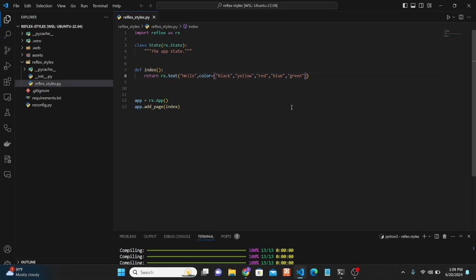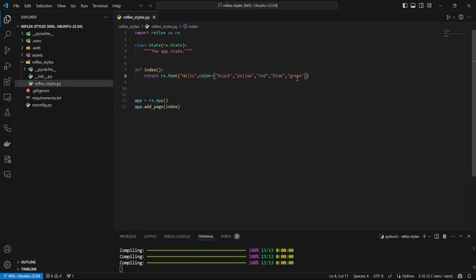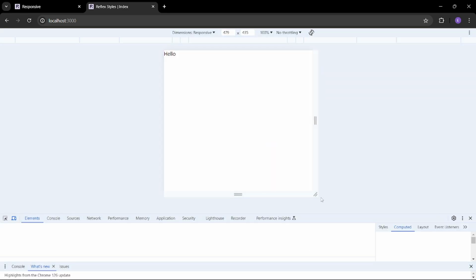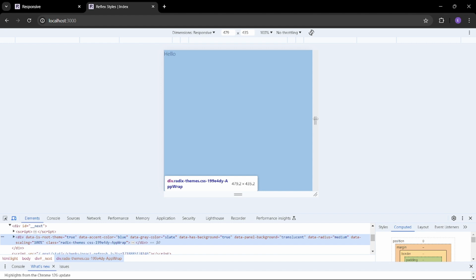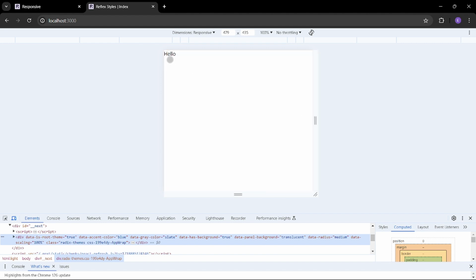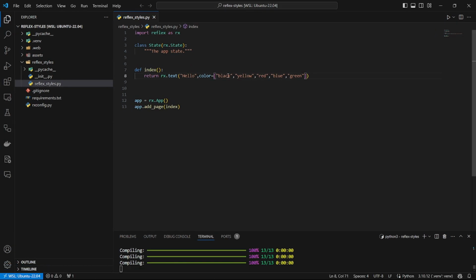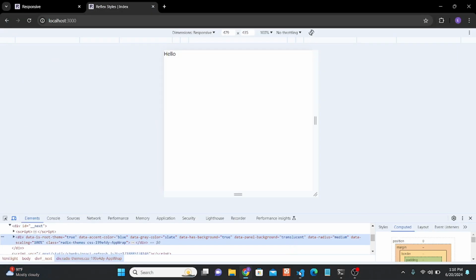You notice I have green here because I said for the desktop it's going to be green. Then I'm going to change this to inspect and reduce the size. At this point it's black, right? Why is it black? Because for your small screen sizes, which is your mobile devices, I said it's going to be black, and I have it to be black here.